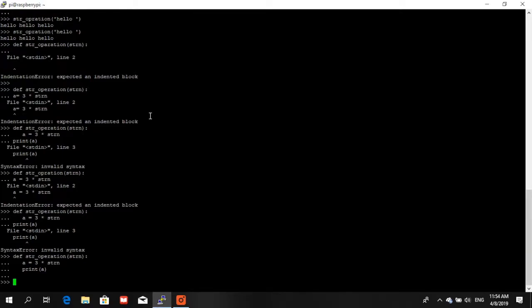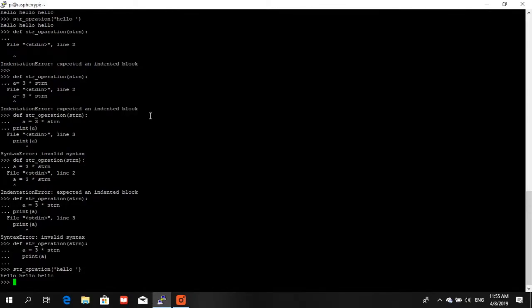Now we can see the result by typing str underscore operation, string hello space, close the parenthesis. You can see here the result.